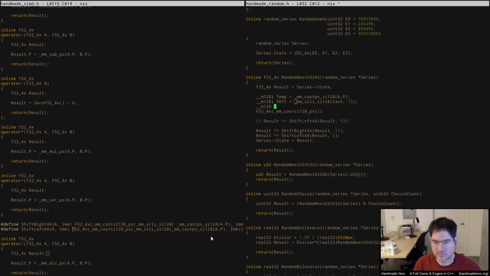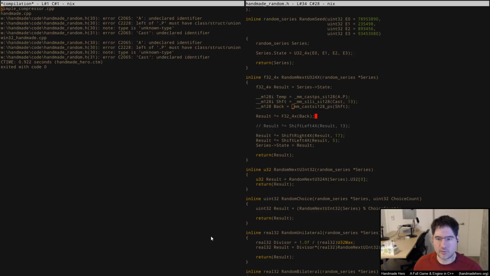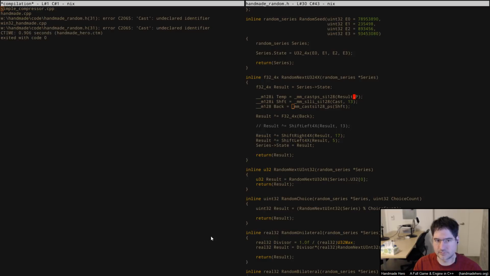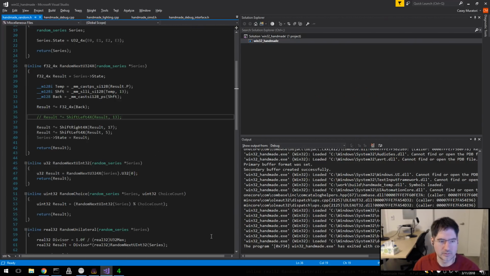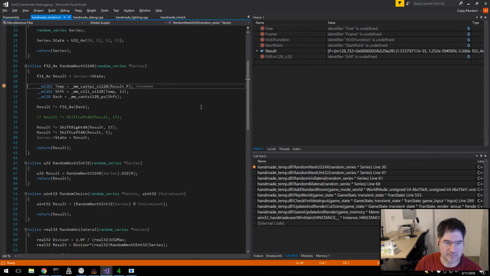M128 back, and then at the very end, so all I did there is unwrap the macro, right? I didn't do anything else to it. So it's the exact same code, as far as I know. So let's just go ahead and step in and see what that does.